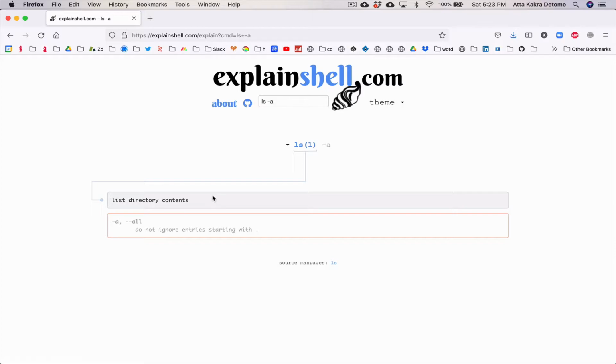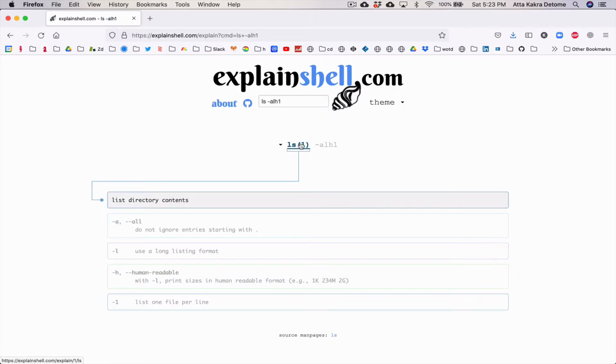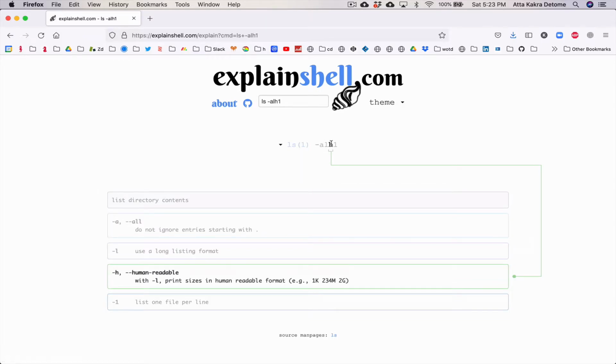If I hover over the description or the command, it zones in or focuses on just that description, and if I hover over the option, it does the same. I can go ahead and add more options. So I can do ls -alh and hit enter, and it does the same thing. It separates out the command, and these are the descriptions for each of the options.